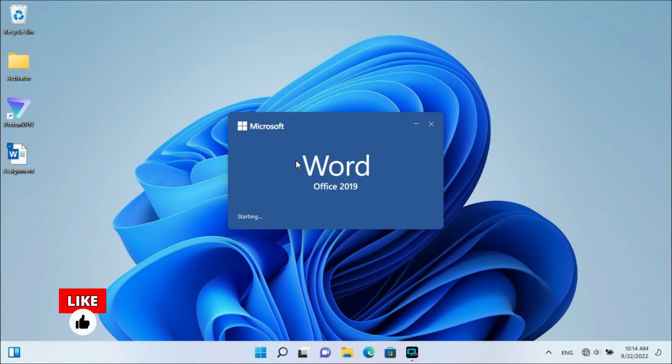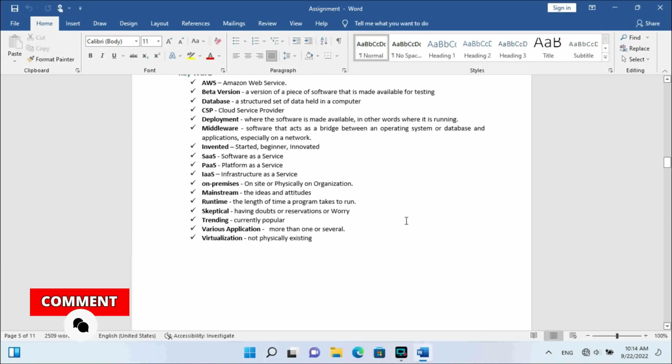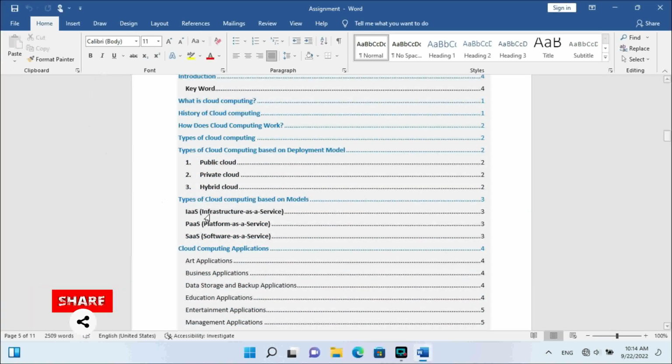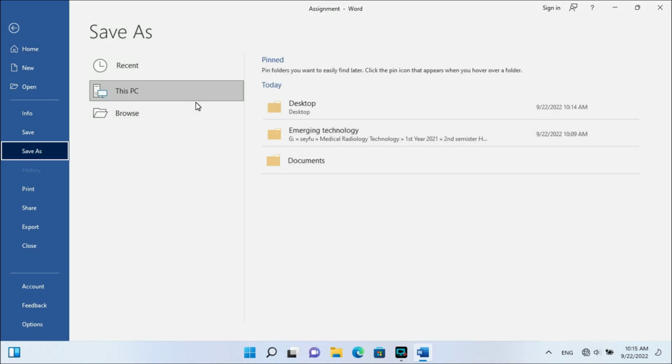Here I have a Word file on my desktop. Let me open and show you. This file is a Word file. After you open your file, just go to File. Click on File, then you will be able to see this type of window. Then go to Save As, then choose where you want to save your file.